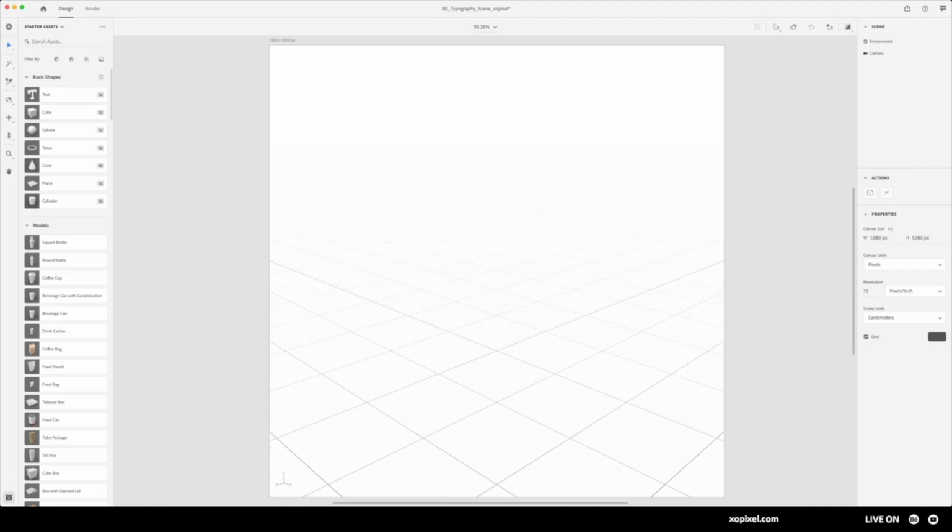Alright, so we have our scene set up. The only thing I'm going to do now is design some walls. I want a floor and I want a wall to set up the background of our scene. So what I'm going to do is right under basic shapes, select plane. So now that we have a plane on our scene, I'm just going to rename this layer to floor, just so it's a little more descriptive.